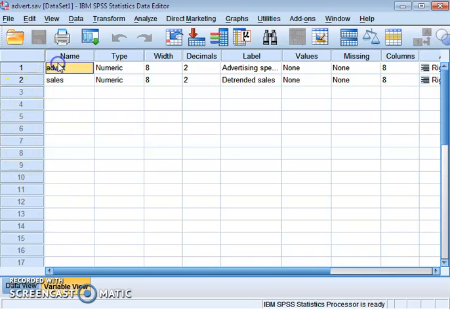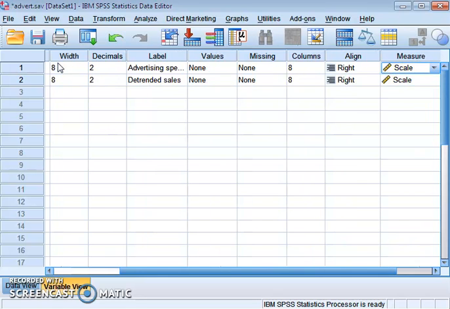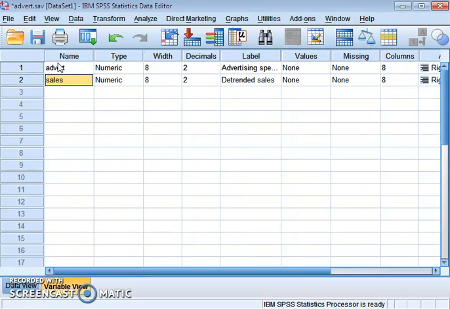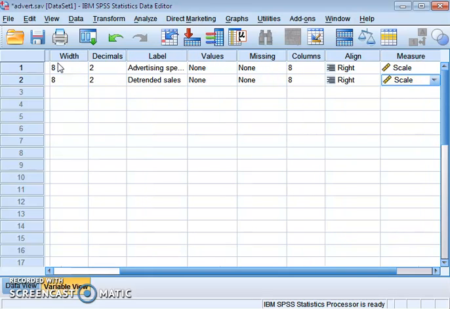The first variable is advert, which is actually advertisement expenses. That means the company has collected data for the last 24 years on how much they have spent on advertisement. This data is scalar in nature. Second, we have sales data, sales revenue, which is also for the last 24 years, and it is also scalar in nature.